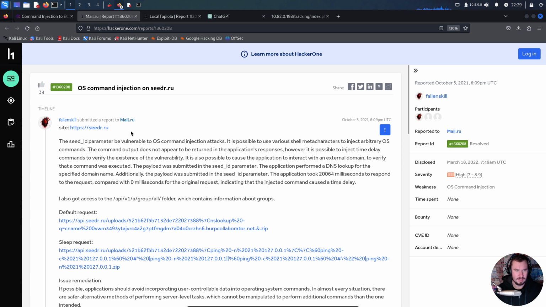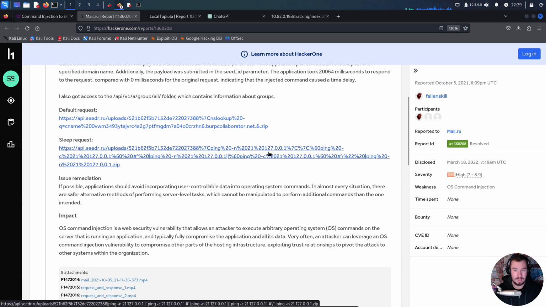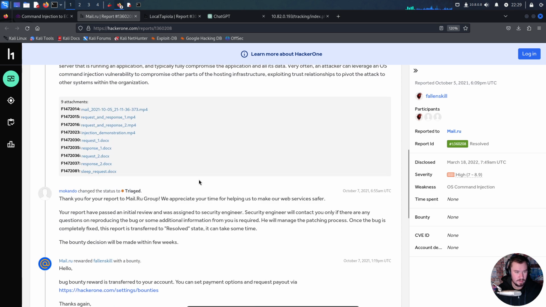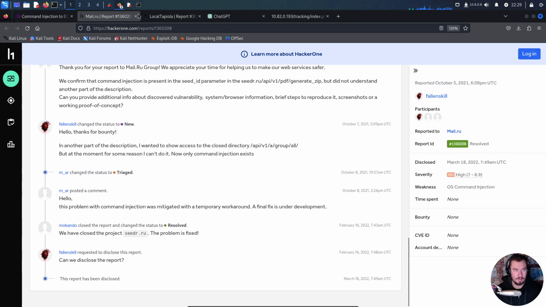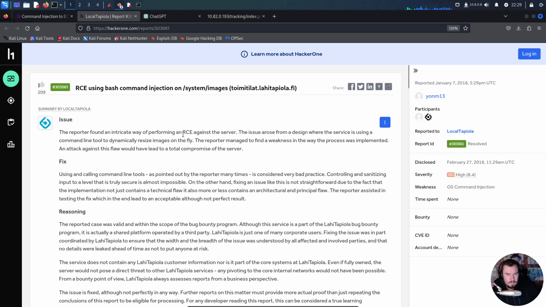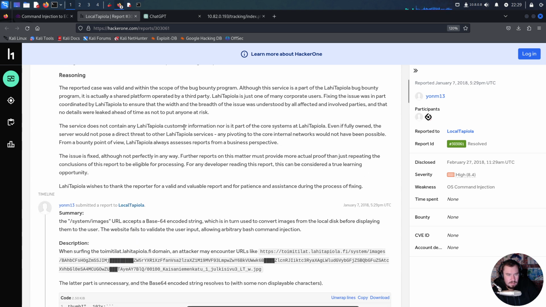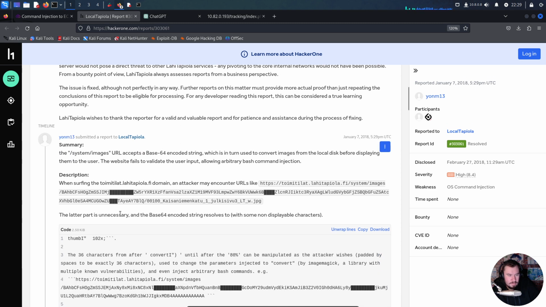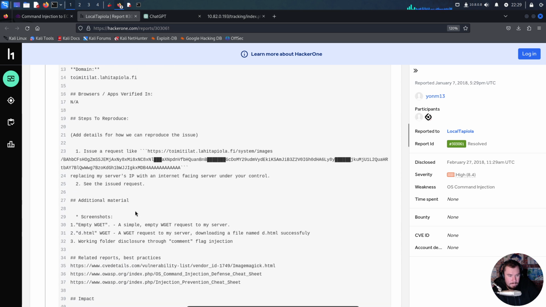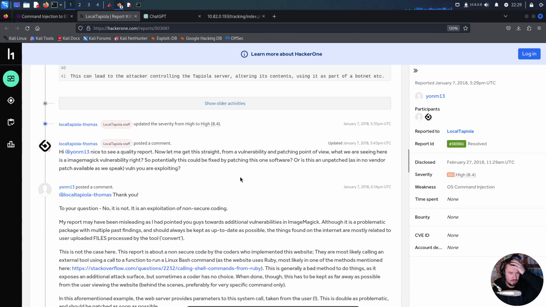Here's one in cedar.ru, command injection. And in the API, you can actually see the ping right there. Cool, cool. Last one. RCE on system images. Okay. Just used to convert images when surfing. So taking control of the server. Very cool.